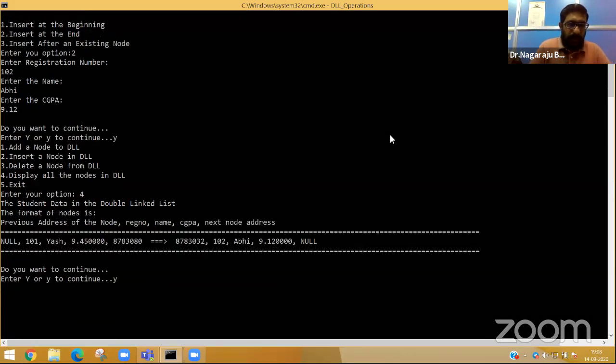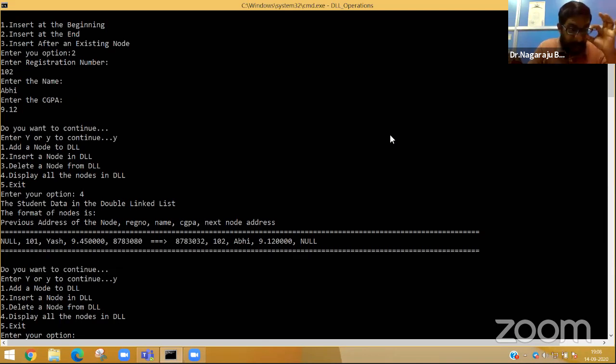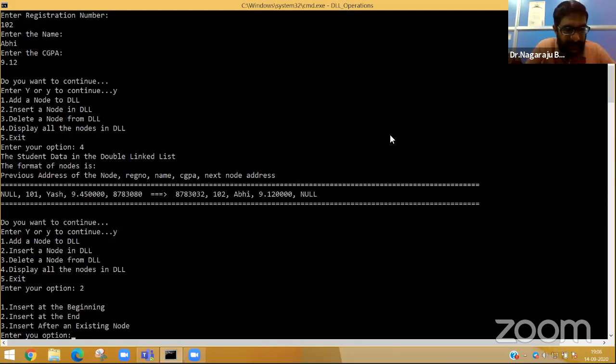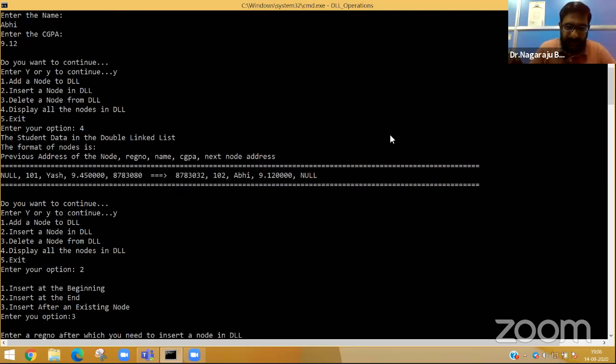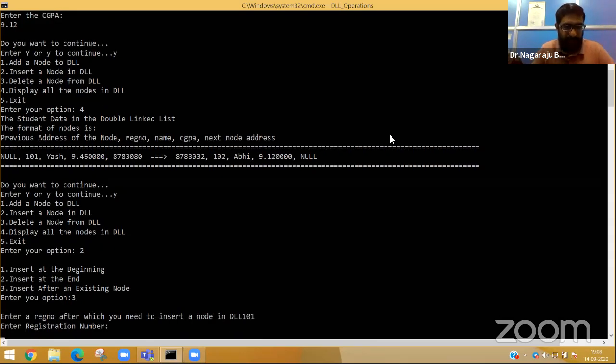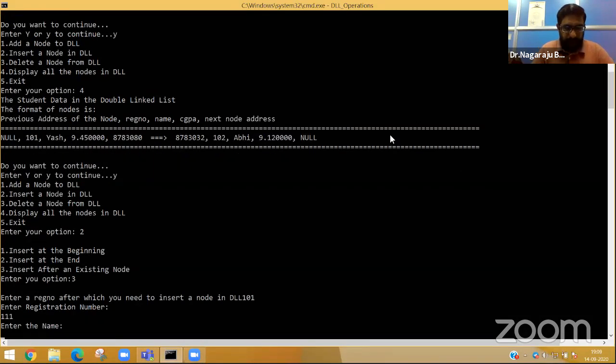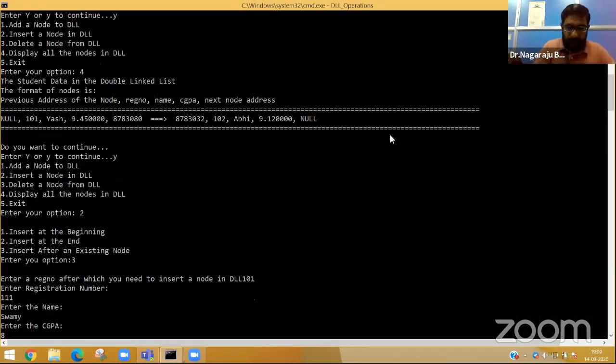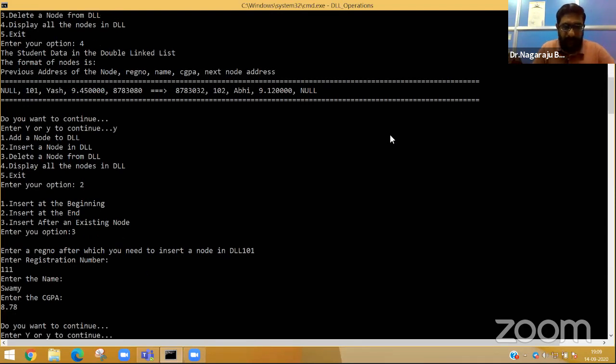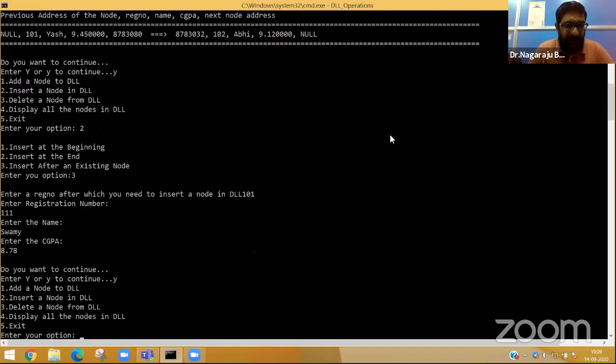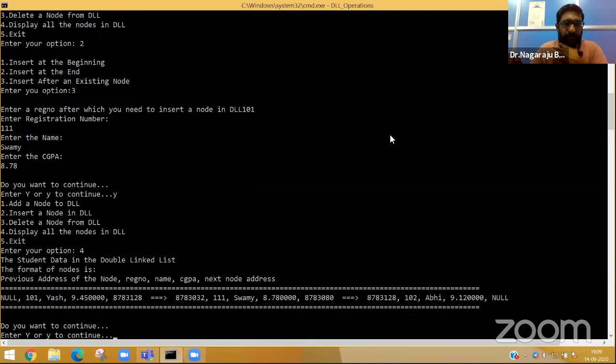Now, do you want to continue? Yes. Then again I will ask insert after an existing node, and for the existing node I want to give 101. So let me put 111, that is Swami, 8.78. In between means basically after Yash. Do you want to continue? Yes option. Now you see Swami came after Yash.